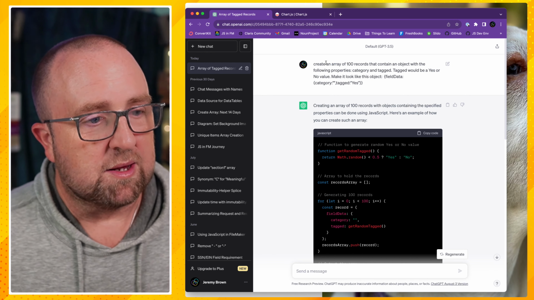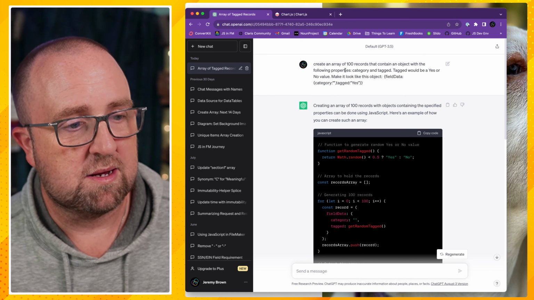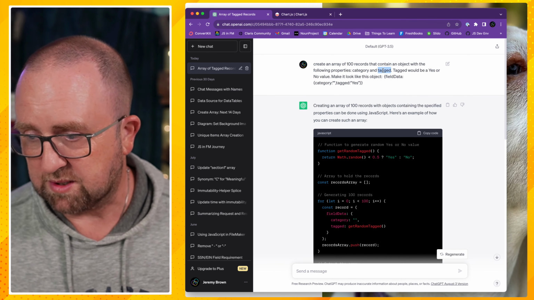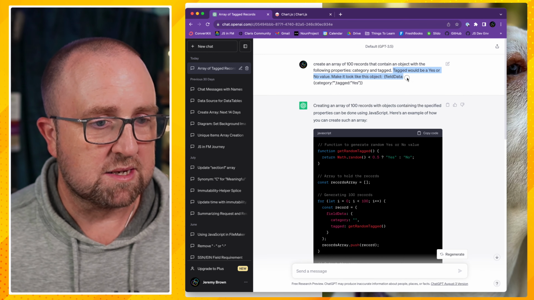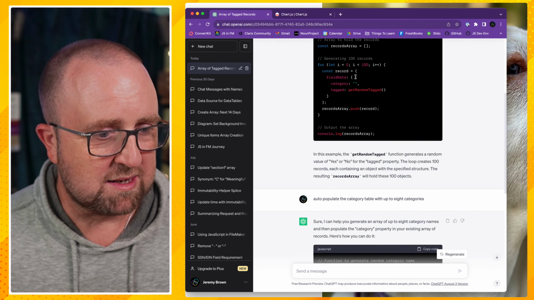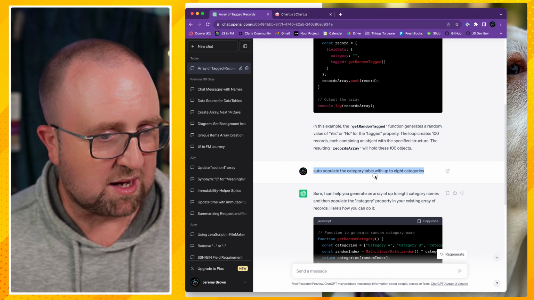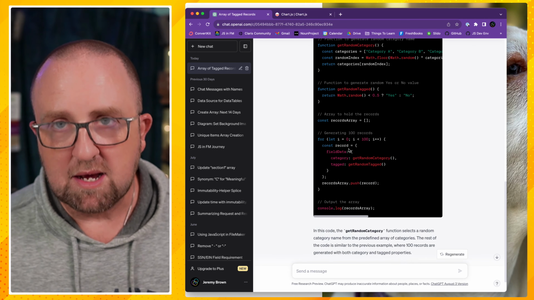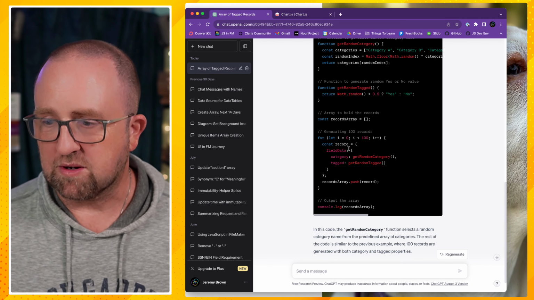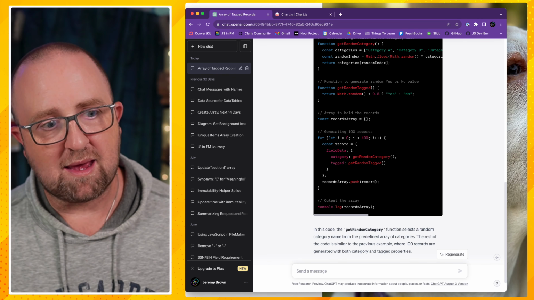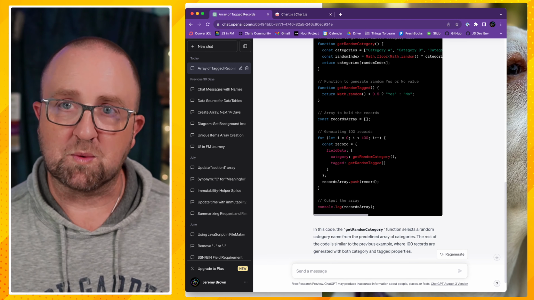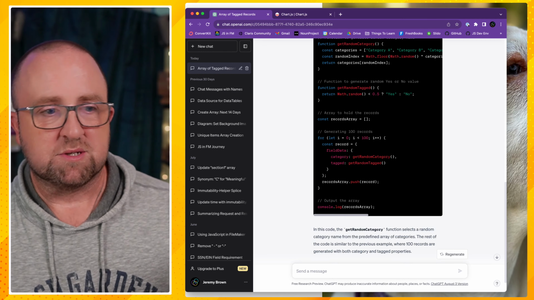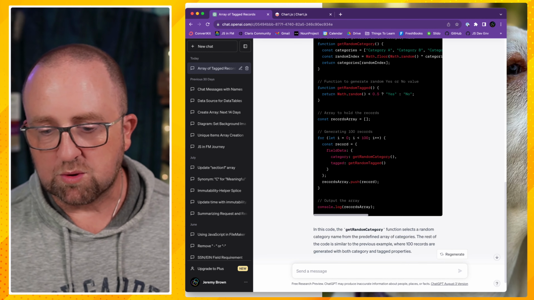So I wanted it to create an array with the category and the tagged properties because that's what the client wants me to demonstrate. And then it didn't give me the right one, so I had to add to it: auto populate the category with up to 8 categories. So it gave me a function here. What I was a little surprised about is it gave me a function. I wanted it to give me an actual array of objects, and it actually just gave me a function to create the array. So hey, that's okay. We'll use it.